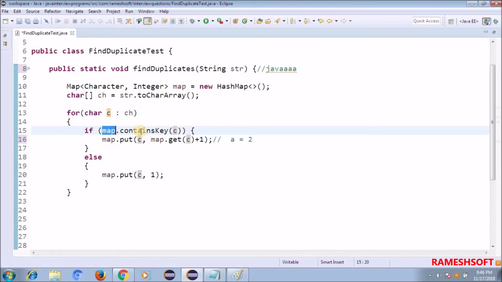In this map, is there any key called A? Yes. Now what is this character C having? A. And map dot get of C, what is the value it is having? 2 plus 1. What is the value now? 3. Like this it is going to happen. Now this is what we have done, we just added the count.